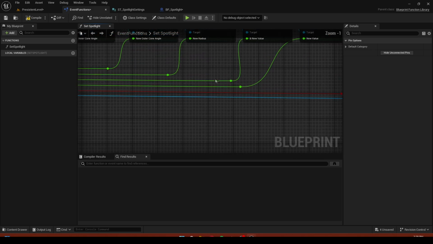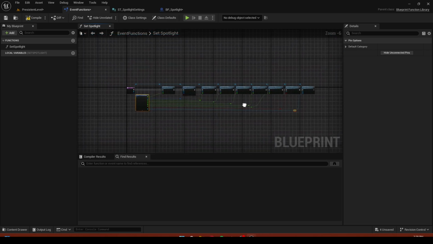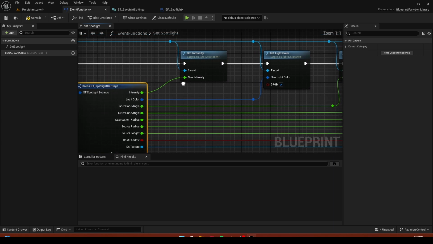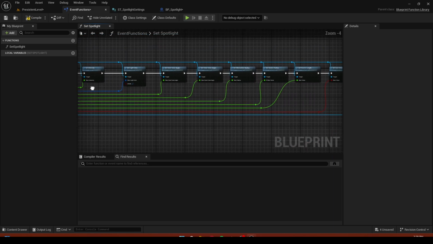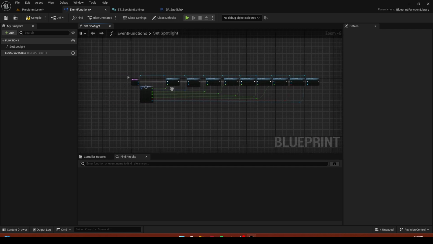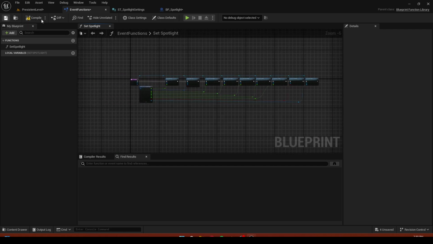So it should look like this. You set everything and it looks pretty, hopefully. It should look something like this. Just compile and save it, and it should work.